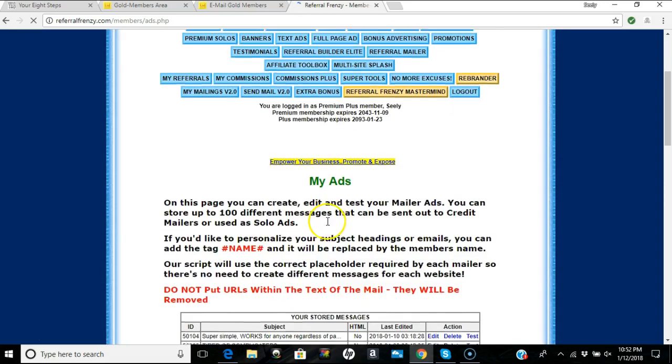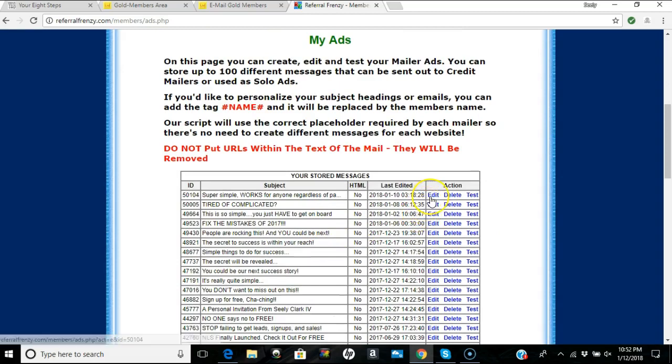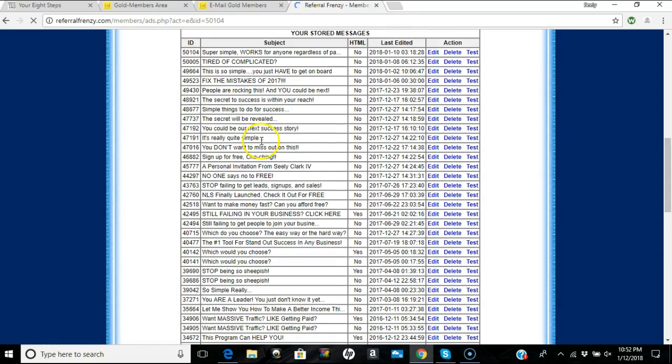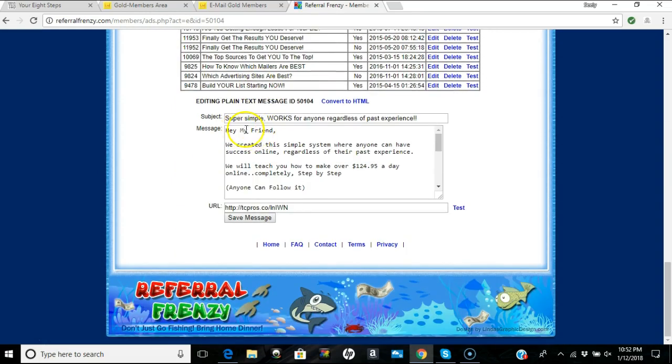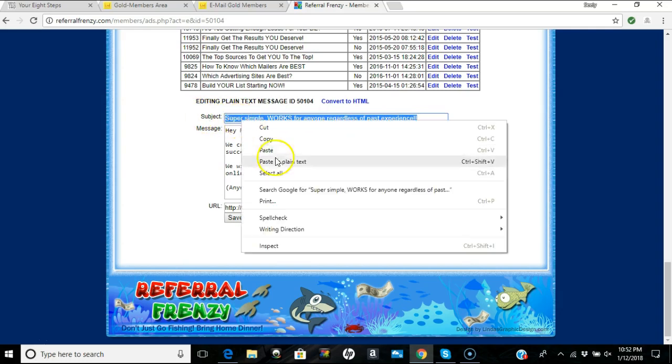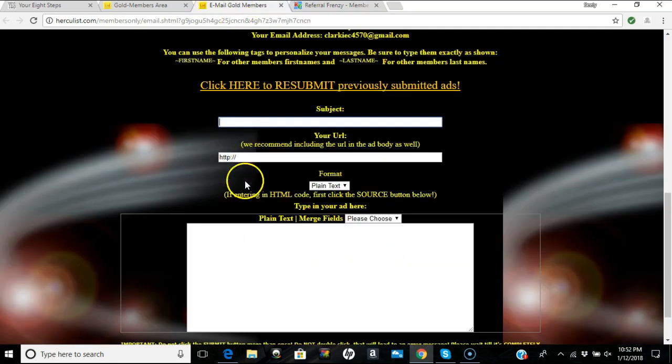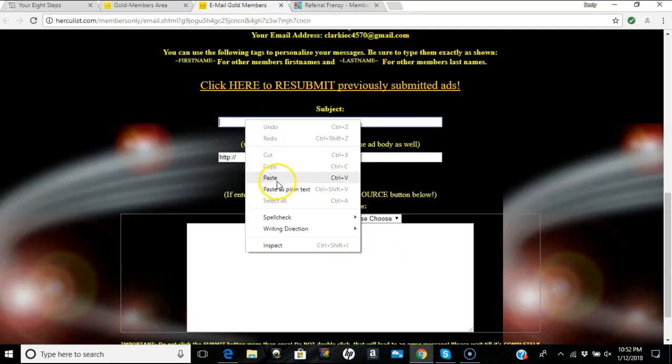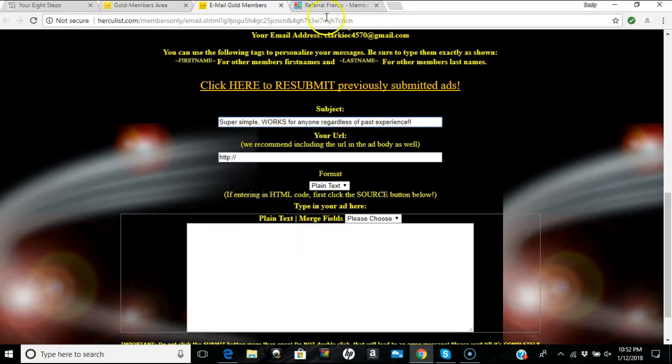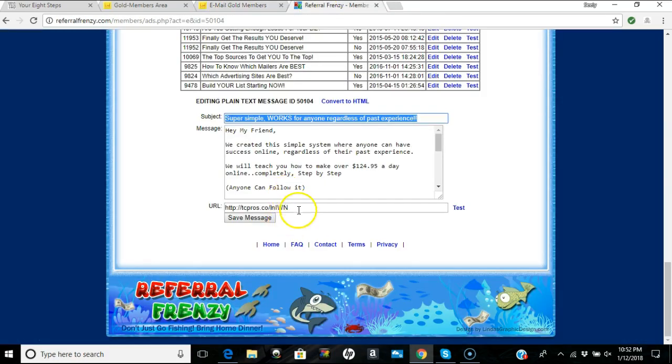I have an ad I'm using and I like very much. It happens to be one from Your 8 Steps. And I have it copied and saved here at Referral Frenzy, one of the many fabulous things about this site. I've been showing you how to use that in bits and pieces. So I take this, I copy it. The first line in here is for your subject line. Second one is for your link.